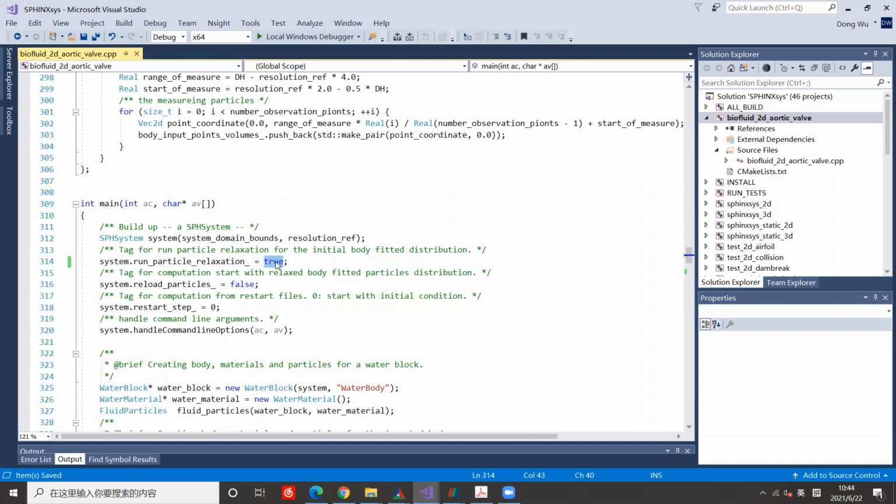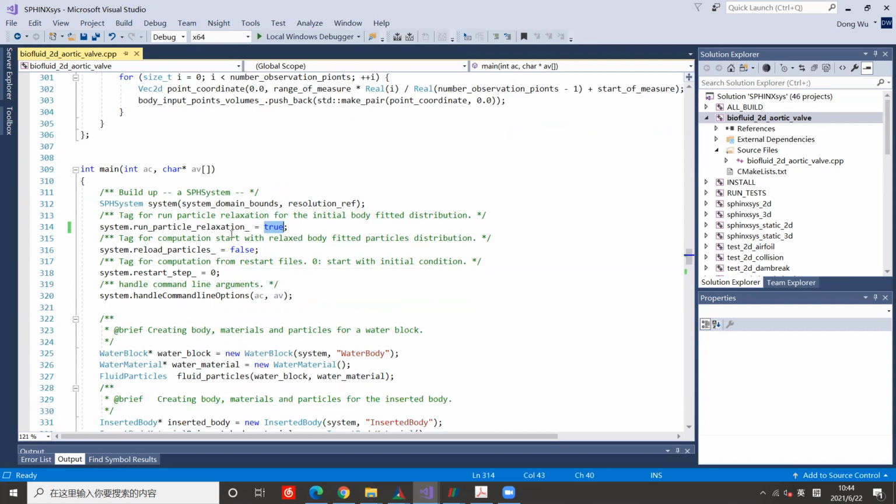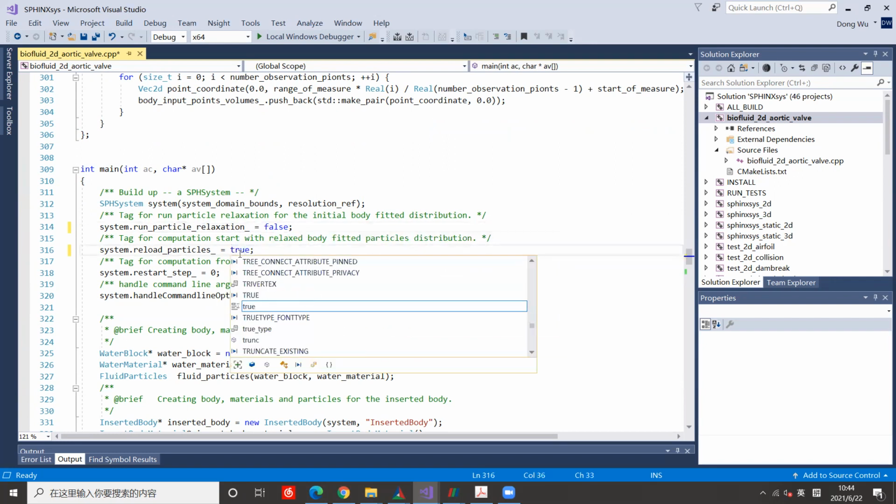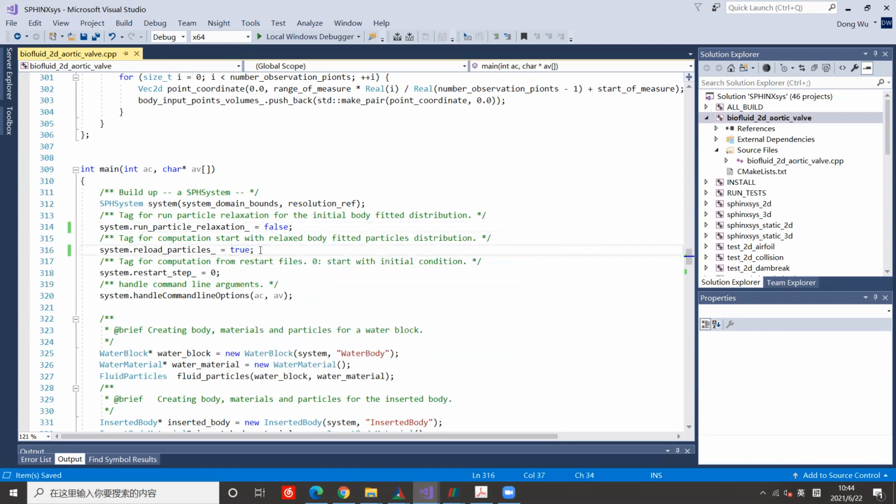The first time you should change this false to true, and the relaxation function will be used. But the second time you run, change this one to false and this one to true. In this way, you use the relaxed particles the second time, and you will get a smoother solid body.